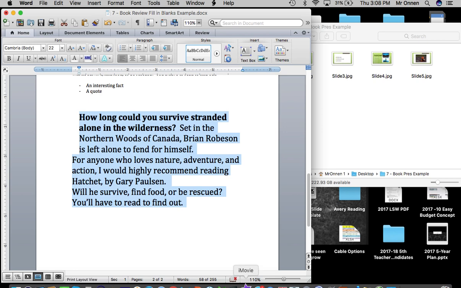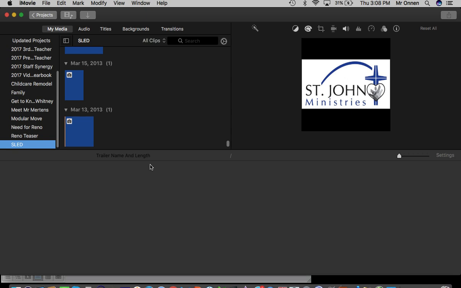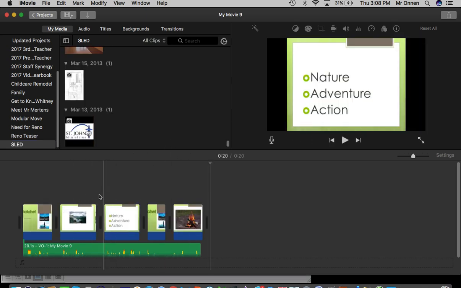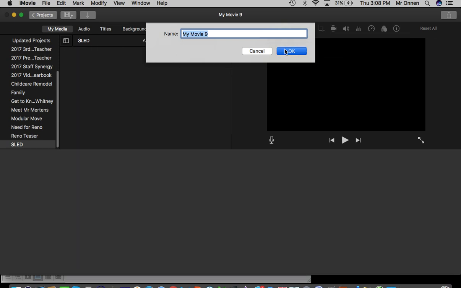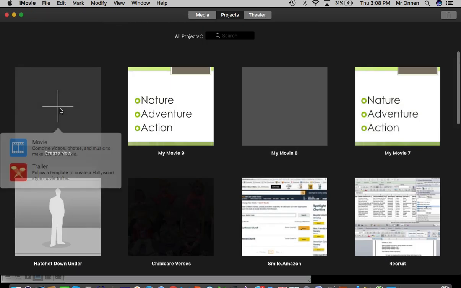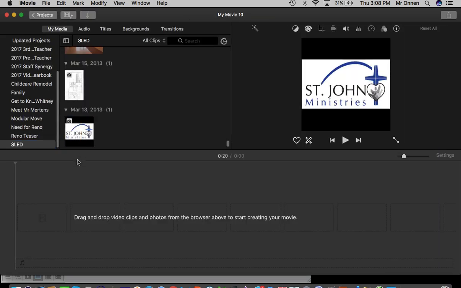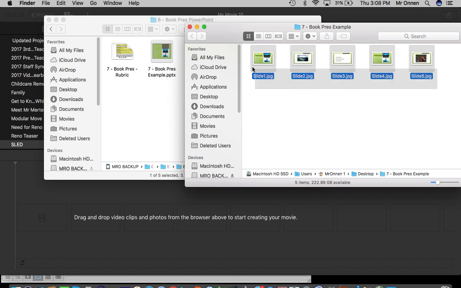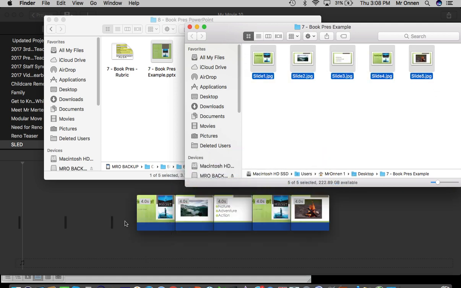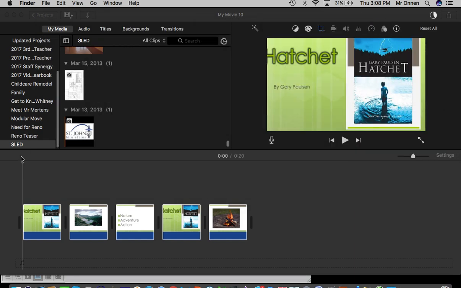Now we're going to jump into iMovie. In iMovie, more than likely, there's a possibility somebody else has used this and somebody else's project is here. If that's the case, just go to Projects and click OK, and then Create New. If that wasn't the case and it already looked like this, that's perfectly fine. So first thing I'm going to do is find my slides, draw a box over top of all of them, click and drag them in. I have them all in, and then I'm going to record my script.